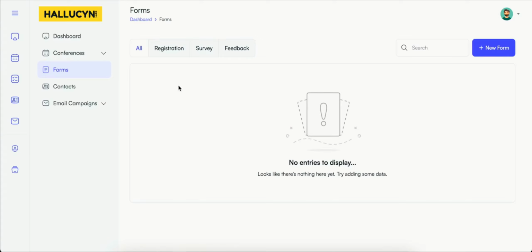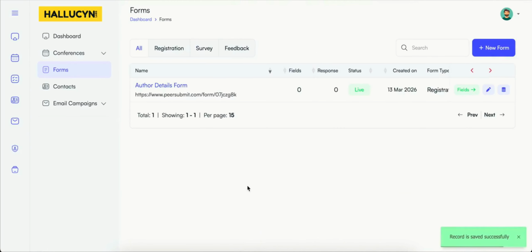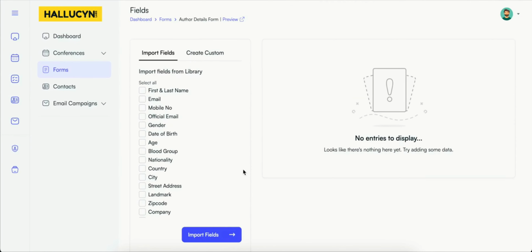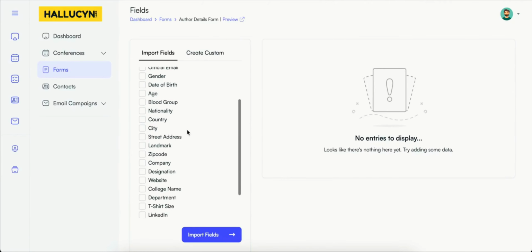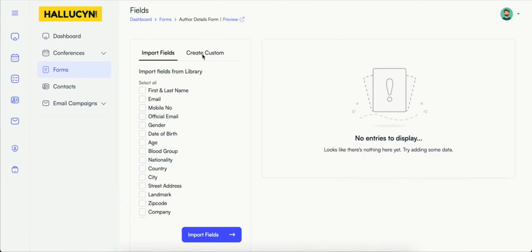To do this, click on Create New Questionnaire Form, and click on Add Form. Fill in the basic form details such as form name and a short form description. Once all the details are entered, click Create Form. Now that the form has been created, the next step is to add questions to the form. In PeerSubmit, you can create questions in 2 ways: either import fields from the predefined field library or create custom fields manually. For this demo, we will import fields from the predefined field library.